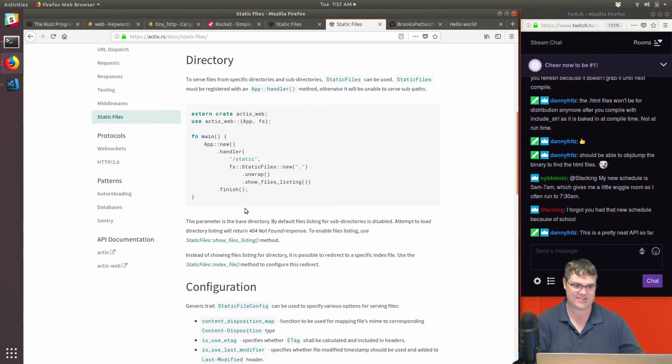Okay, so we have fs static files new. We just want to unwrap that, because it's returning an option for us, and then show files listing. What's that coming from? Show files. Oh, show file listing is actually going to show the files. To enable files listing, use static show files listing method. Oh, so that's going to show what the files are. I don't care about that. So in reality, I just want to do unwrap and then a finish.